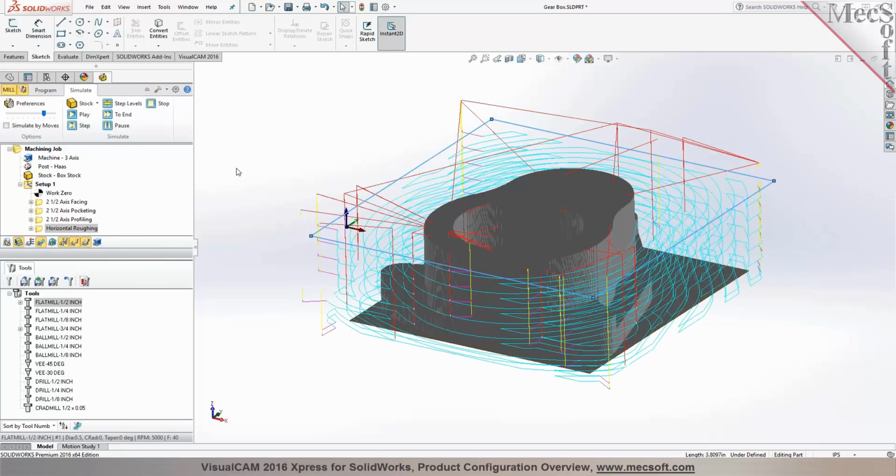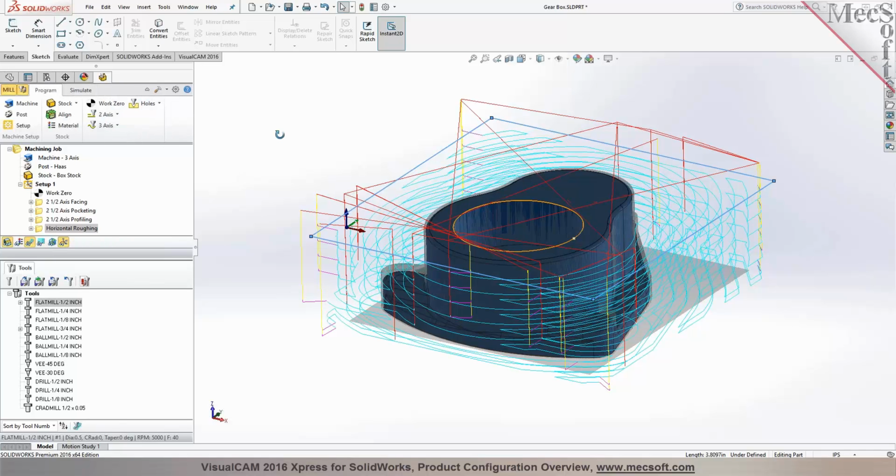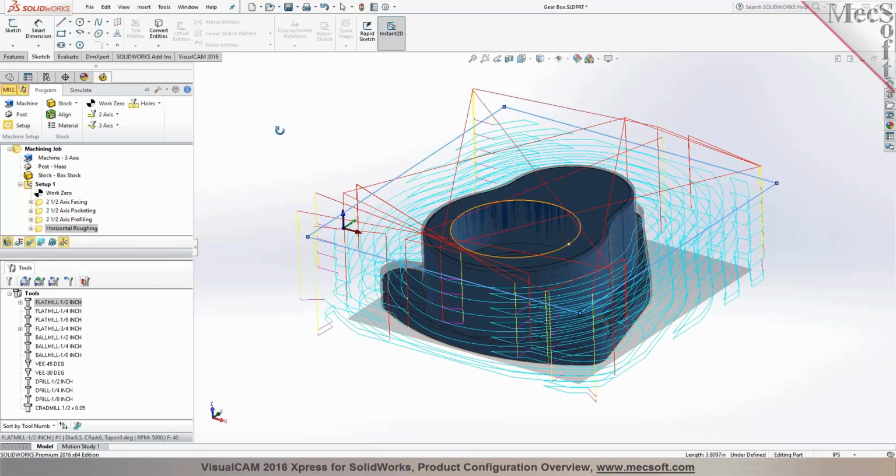So VisualCAM for SolidWorks is an integrated CAM solution for SolidWorks. So if you're working with SolidWorks, if you want to make a change to your design, you could go back and regenerate and update your toolpaths.